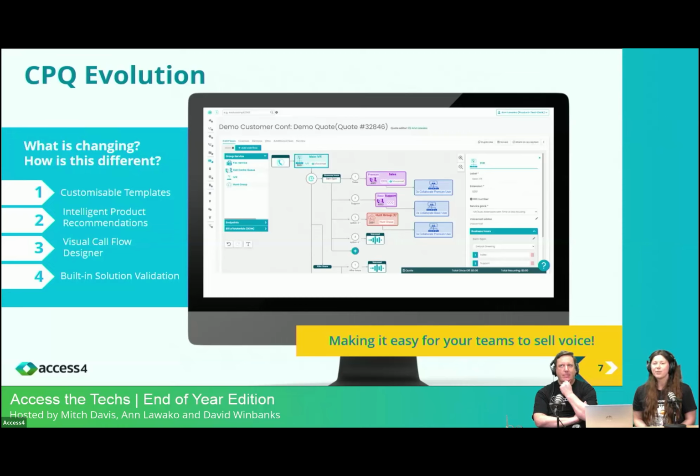So the very first one is customizable templates. We didn't have templates before. There were some call flows, some drawn up ones already by our team that you could use as a call flow to attach to your proposal, but they didn't link up to a bill of materials that could be edited and then saved as a new template to be used by your team.